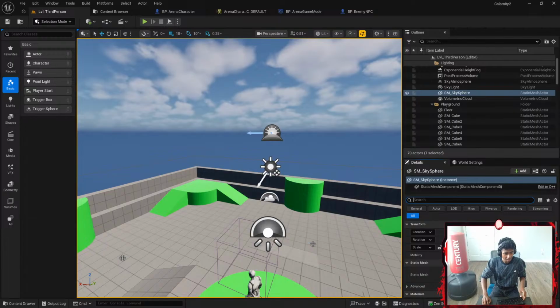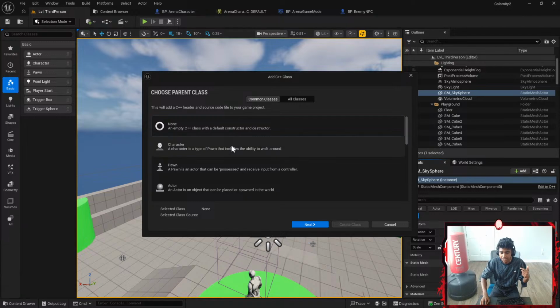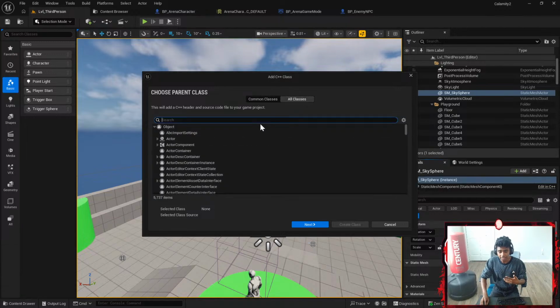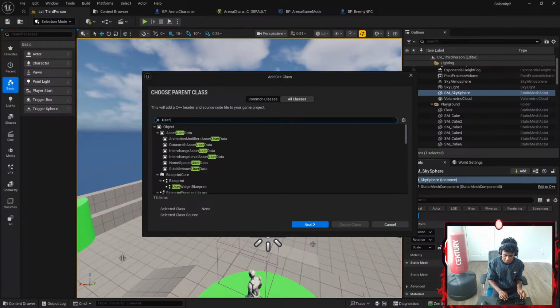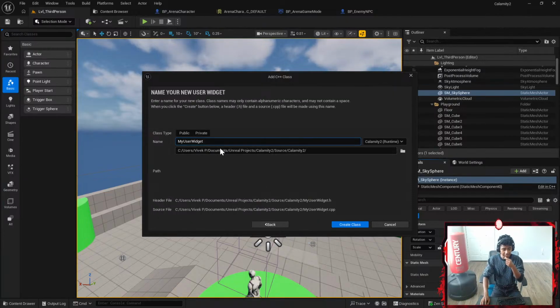First thing, okay, about 20 minutes on stream, and this is where I'm actually starting the real thing. First thing, go to choose new class. I've got to create a new C++ class. So let's go ahead and create a new C++ class, which is going to be a user widget class. So I'm going to go with a user widget. There we go. I'm going to click next and name it stat investment widget. This is where I'm going to invest my stats once a wave has ended.